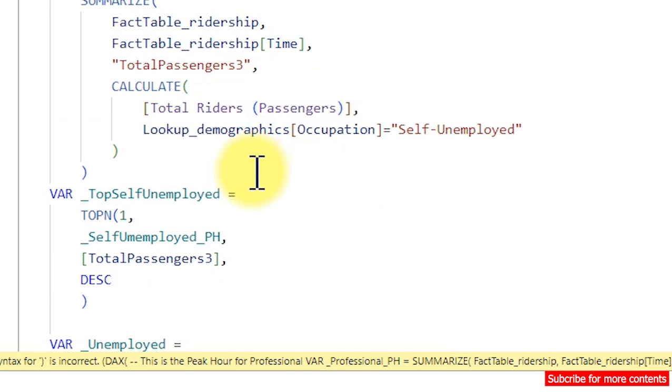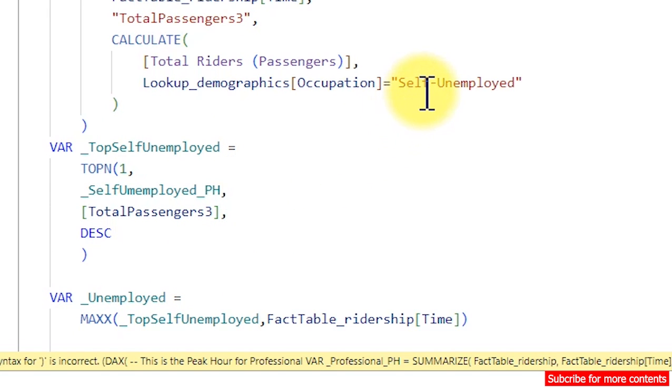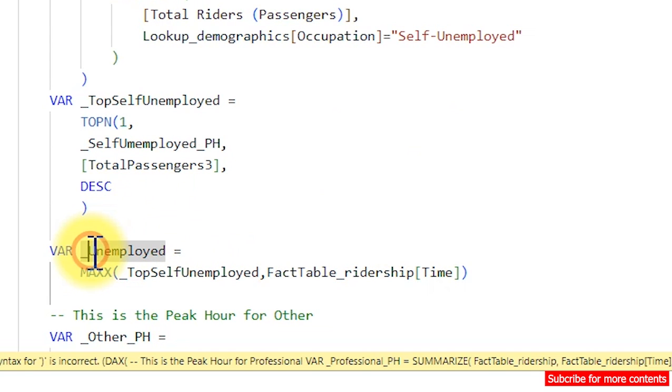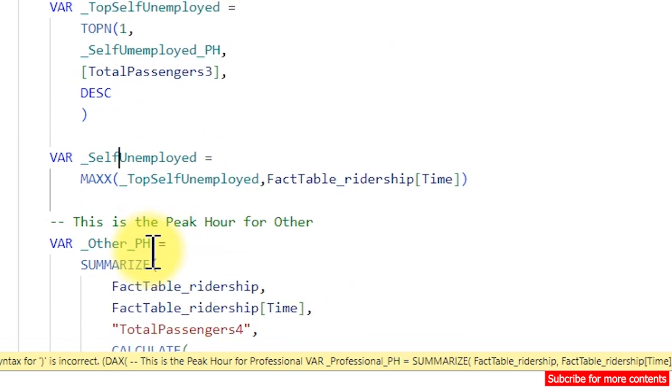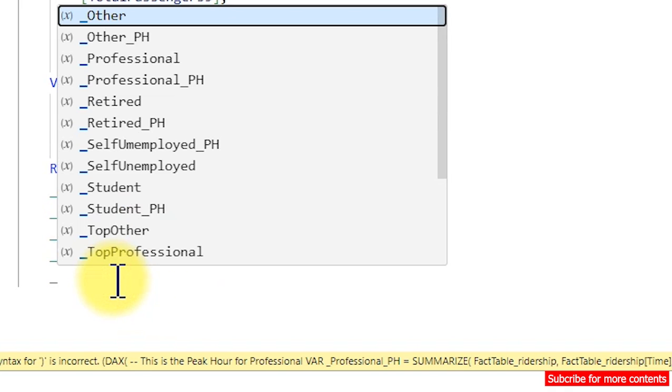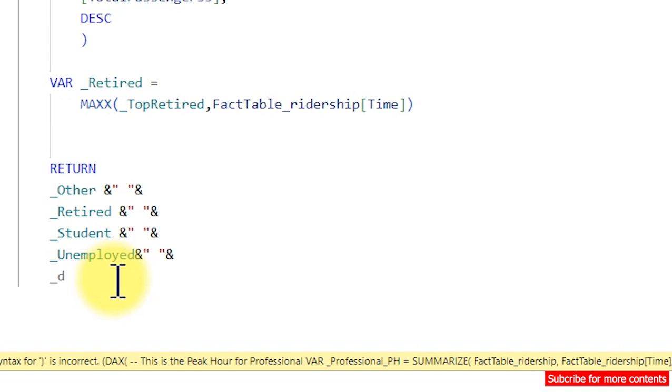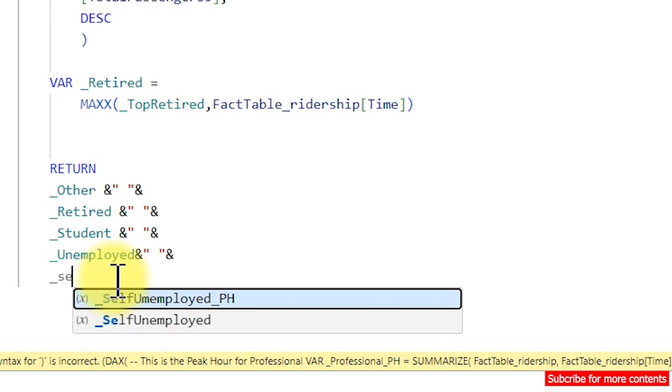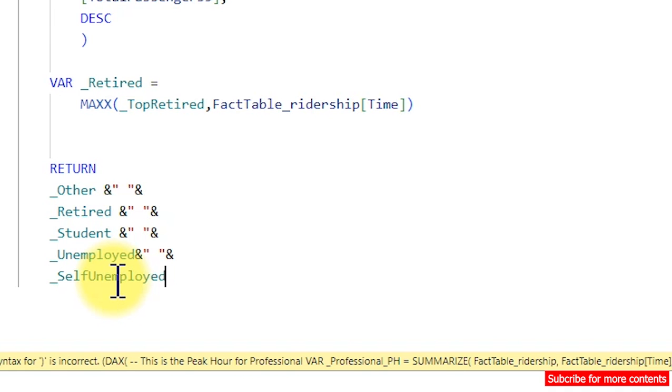So we have self-employed here. Self-employed. So we are still using unemployed. So it has to be self here. Self-employed. So when we go back down, we should be able to see self-employed by this time. So now we have self-employed here. So with our self-employed now, we can do the same thing.